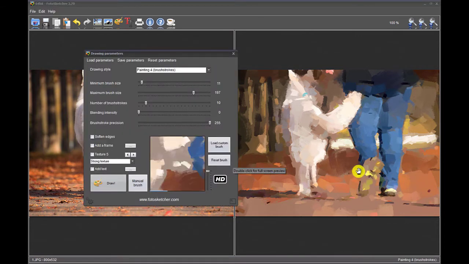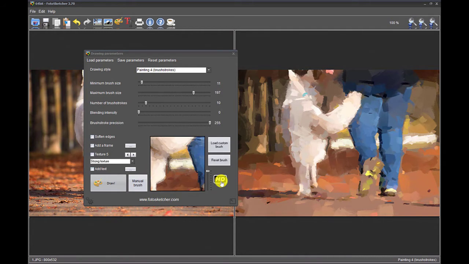Okay, the painting process is finished. I double click on the painted image so I can see it full screen. Looks nice, but it does look like a low resolution image. I return to the settings. I press on the HD button, which would repaint the image into high definition brush strokes.